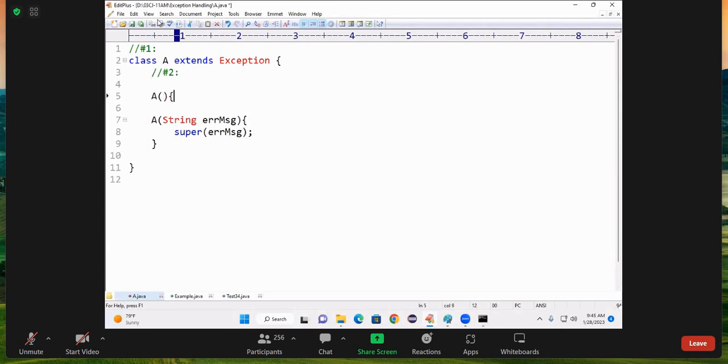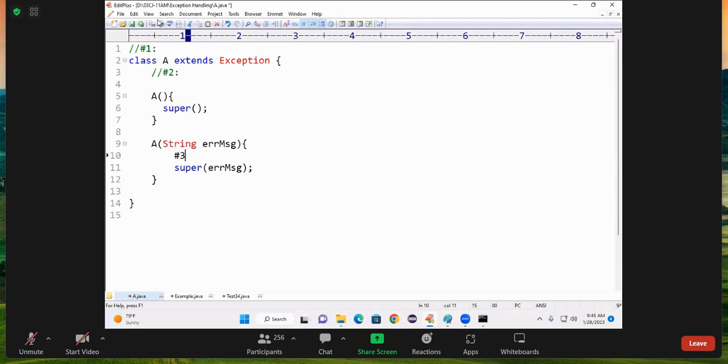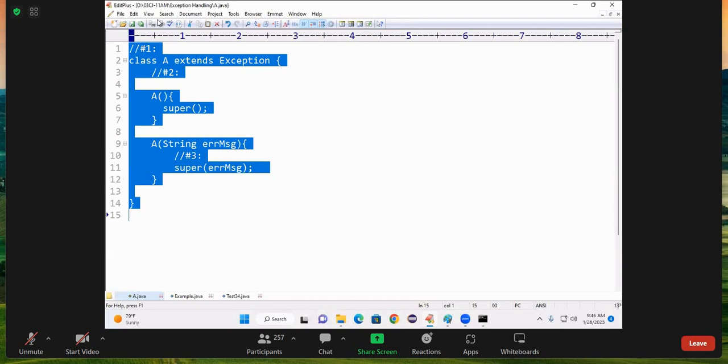What are the 2 constructors? A no-param constructor. Inside the no-param constructor, which constructor do I have to call? For example, in class Example, inside the no-param constructor, what should I write? super(). Tell me, is super() mandatory or optional? Optional. If you don't write it, who will write it? The compiler. And step number 3, inside the string parameter constructor, pass that parameter error message to the superclass constructor. If you develop these 3 steps, then your custom exception is ready to use in your project.